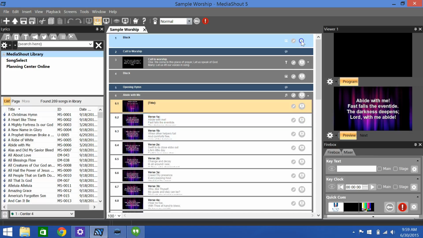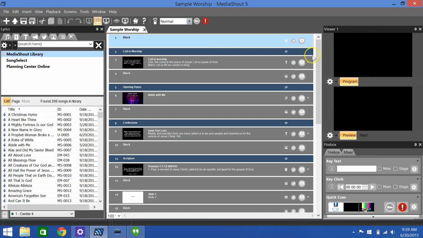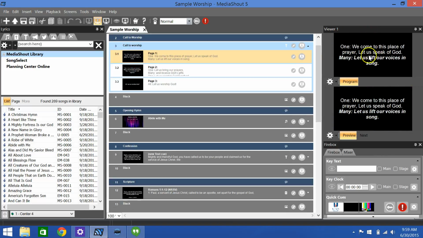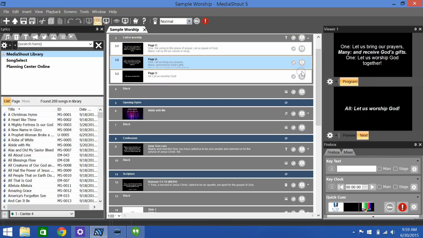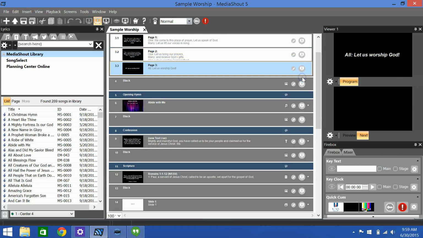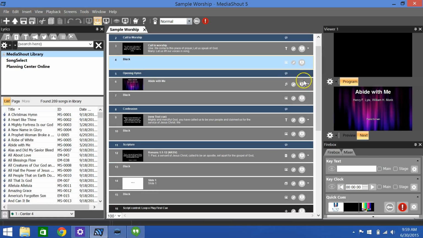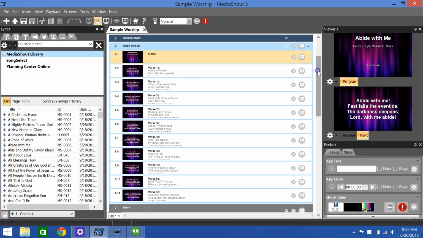So we can manually click on these buttons, and you're going to see in our preview screen what the congregation will be seeing. And down here, I can click Next, and this is going to show the next slide that the congregation is going to see. So here we have the current slide, and then down here you're going to see what the congregation is going to see next. And you can certainly go through and fire each individual slide like this.